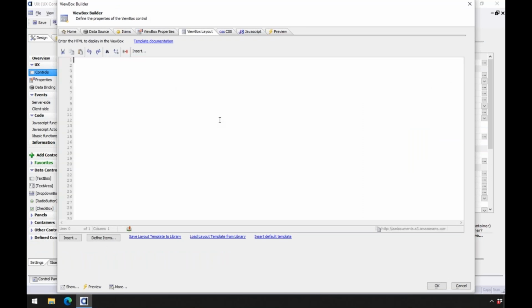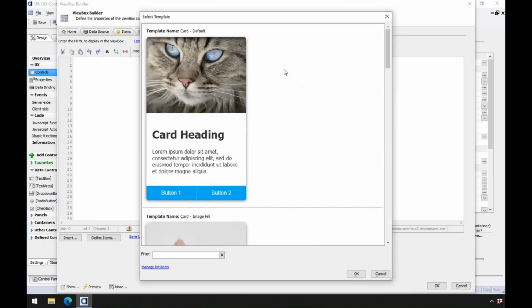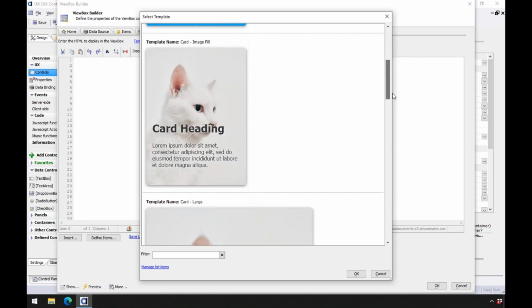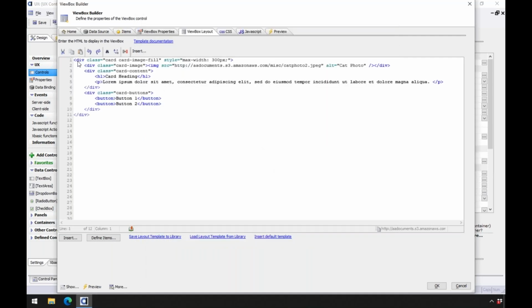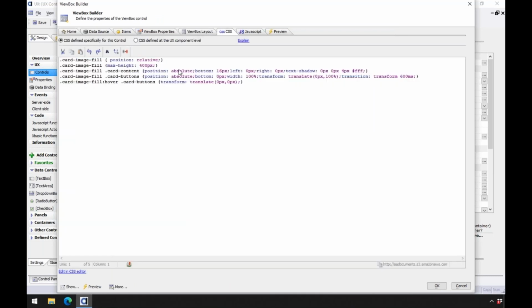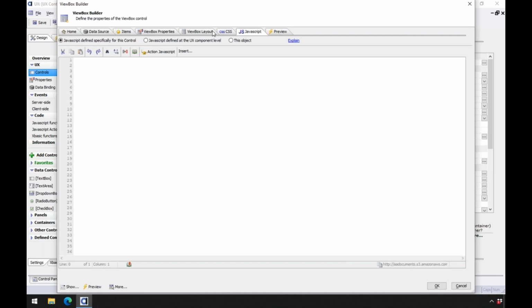One of the cool things is that Alpha included a whole bunch of pre-made templates that you can use for your Viewboxes and other things here. So we have the infamous or famous cat. I can grab something like this. Let's say I want that, so let's go ahead and grab it. It's got some buttons. Click OK. You'll notice that it installed the HTML, but it also put some CSS in there.